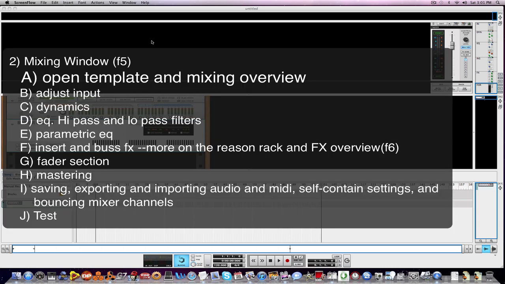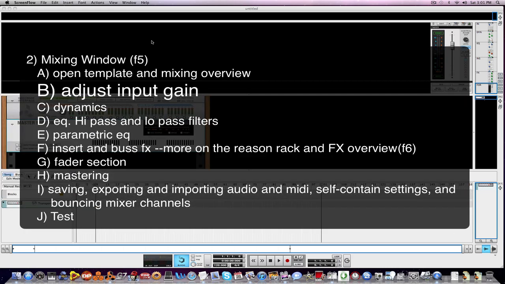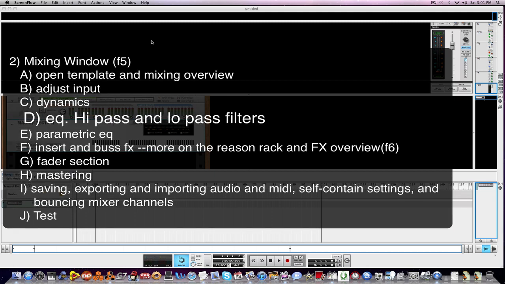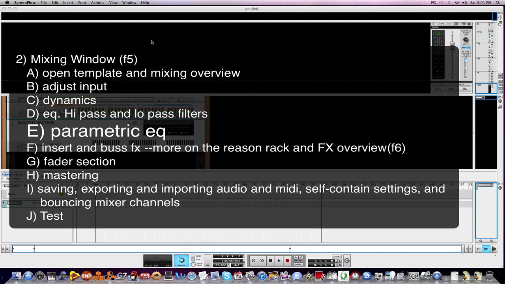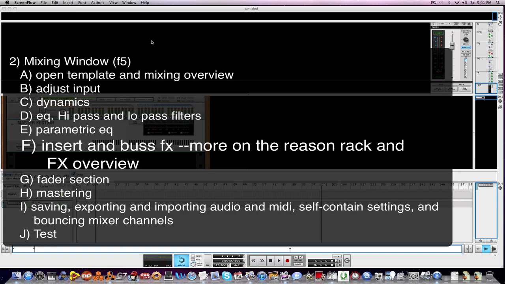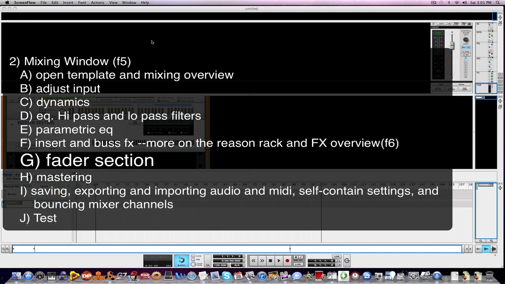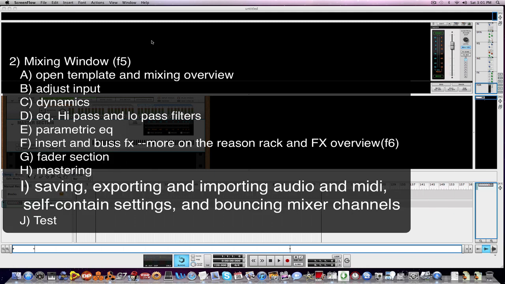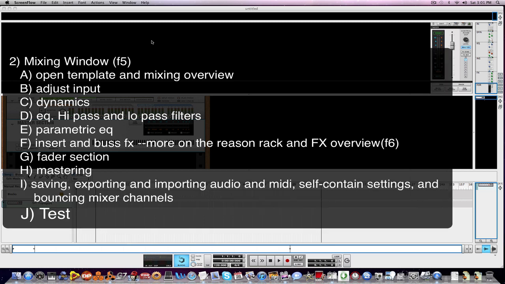So we're going to open the template and do a mixing overview, then adjust the input gain, then dynamics, go through high pass and low pass filters, then parametric EQ, go over the insert and bus effects, then go through the fader section, then mastering, finally saving, exporting, importing audio and MIDI, self-contained settings, bouncing mixer channels. Finally, we'll have a test.